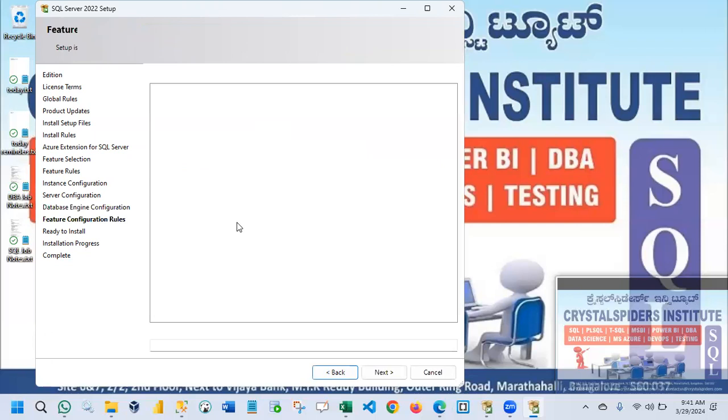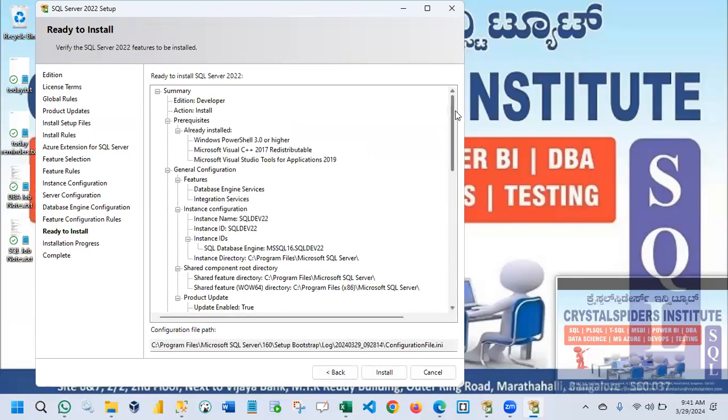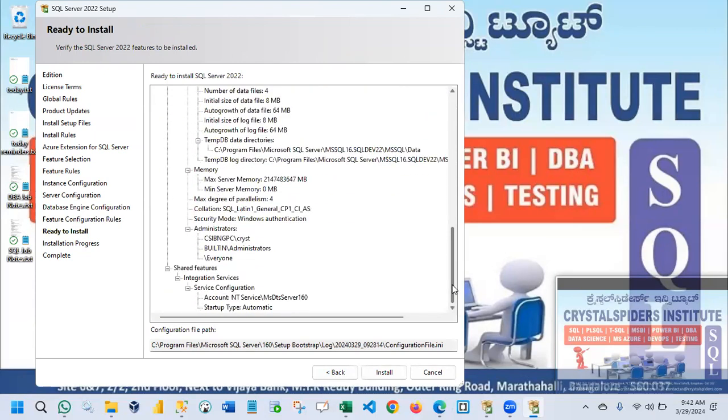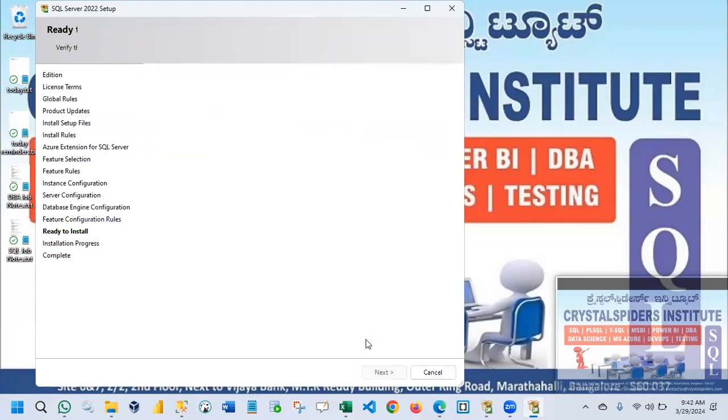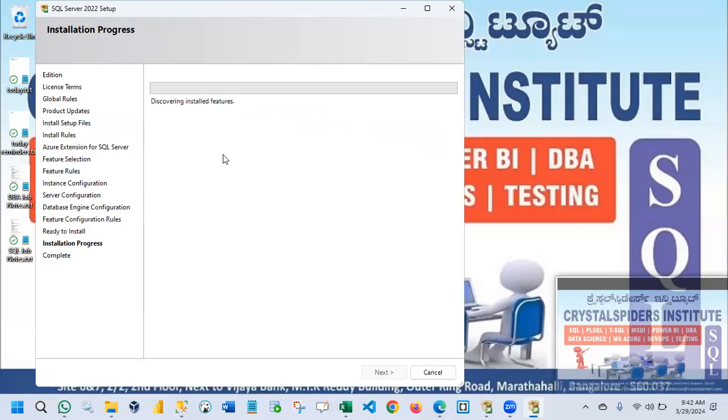So that's it, guys. Now we are ready to start the installation. Please wait here. This is the final summary, and now we are ready to install. So far we selected all the options and all the properties. Now I'm going to click the install button. Now the installation is going to start. I'm not sure, guys, how much time it is going to take, because this is the first time I'm installing the 2022 software. Earlier we did it many times, 2019, 2017 and all.